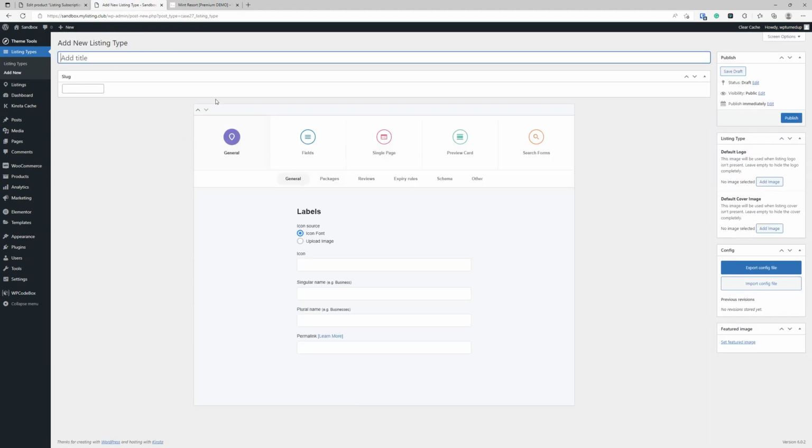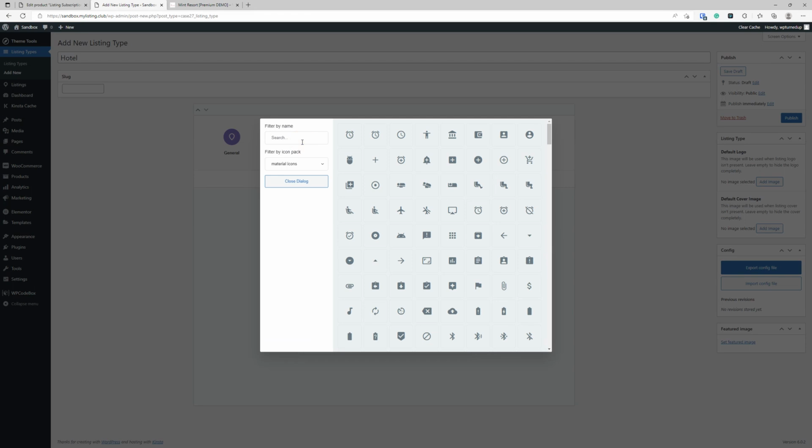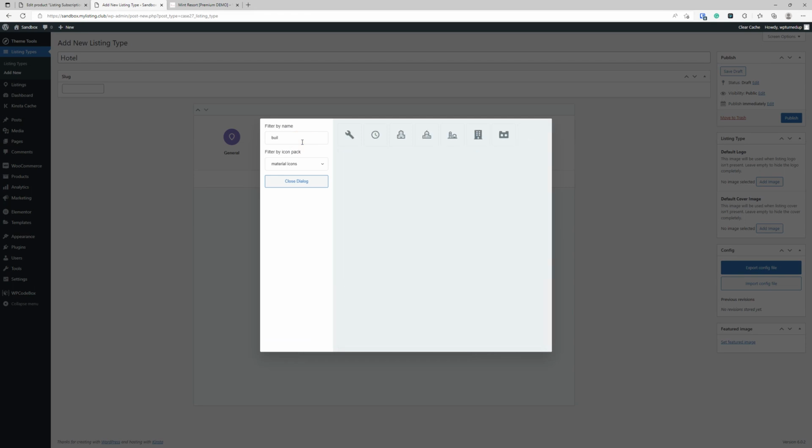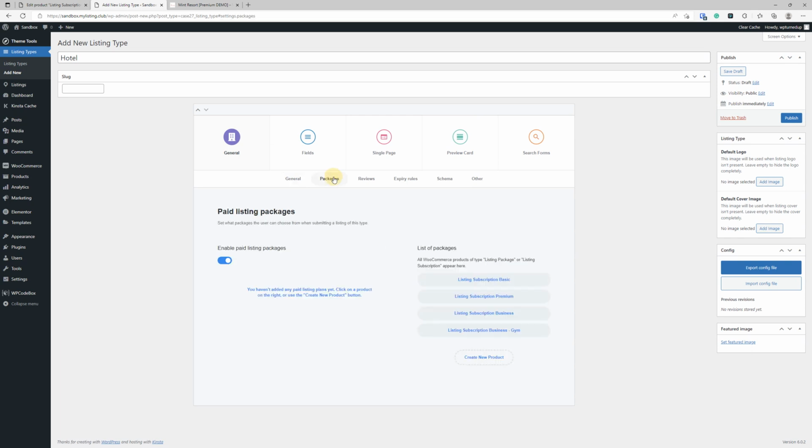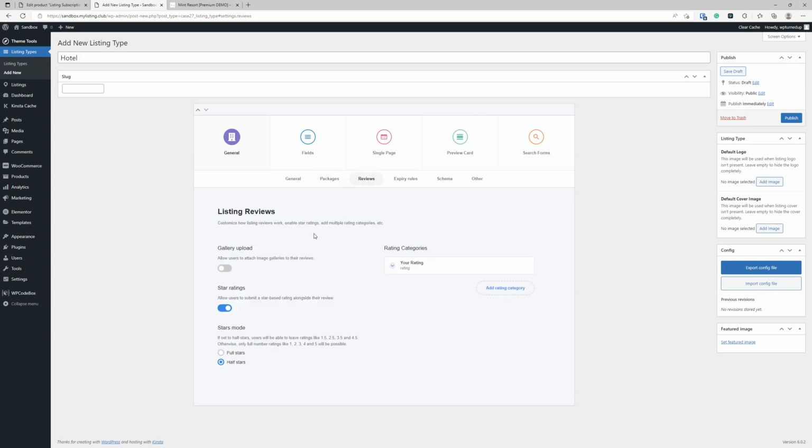All right, we're going to add a new listing type here. We're going to call this hotel, and we'll put a building icon on here. Hotels. The packages are fine. We're just going to use the basic, premium, business. I want to specify these three specifically because the gym package doesn't apply to this. So those are our packages.